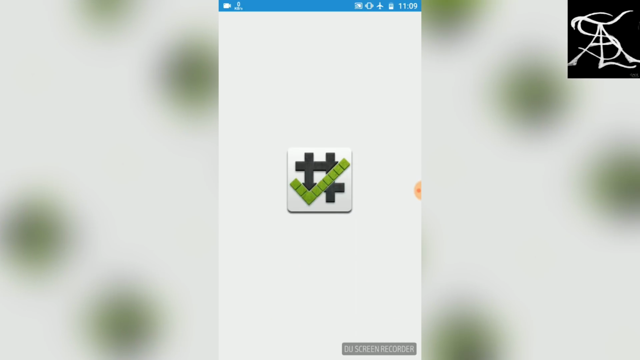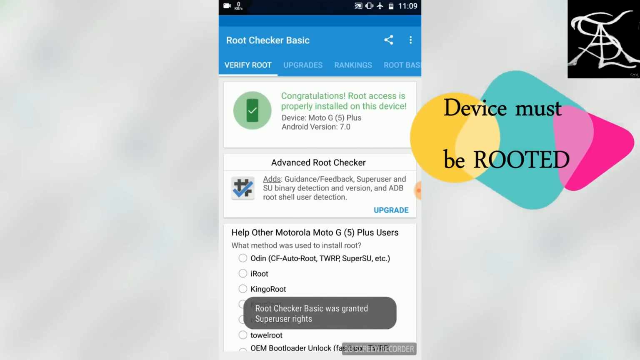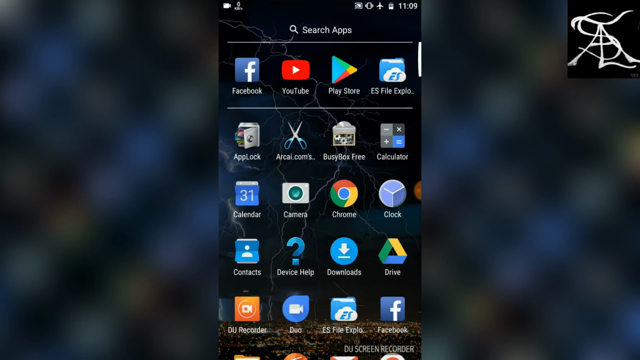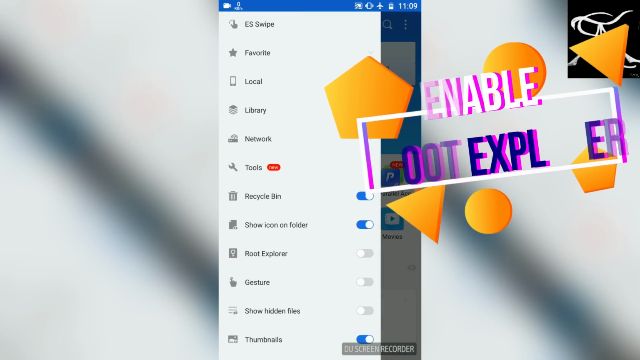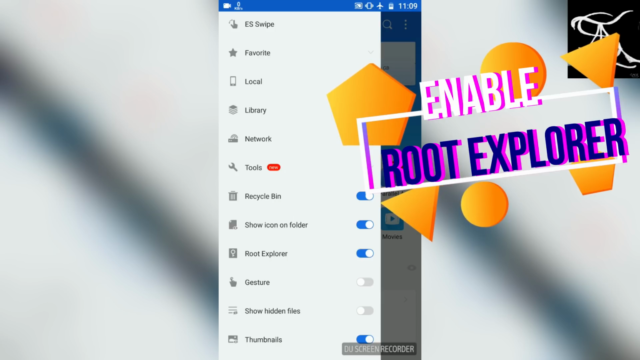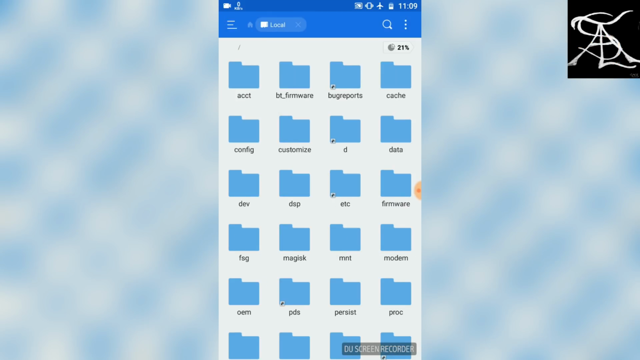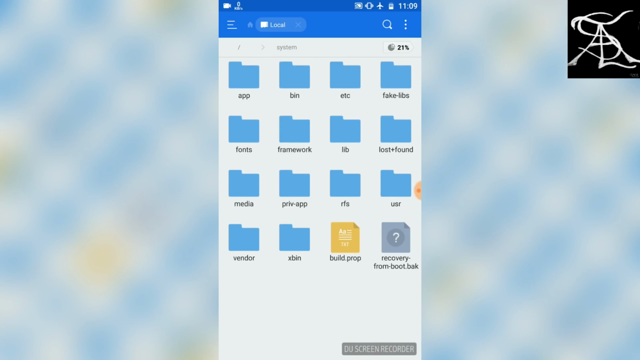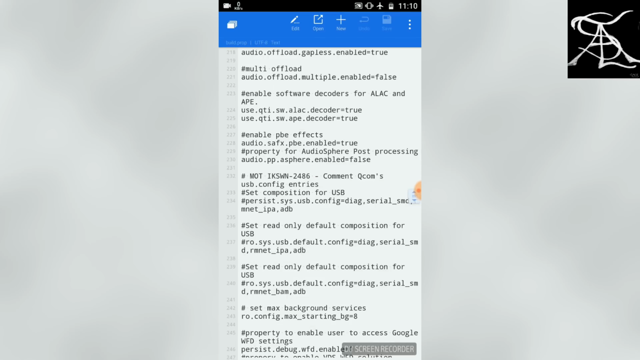First of all, you will need a rooted device, because it will not work if your device is not rooted. So be sure that your device is rooted. Download ES File Explorer on your device and open it, and then enable the Root Explorer there. You can see the Root Explorer, I am enabling it. Then go to any storage and click on slash, then go to system, then open the build.prop file.